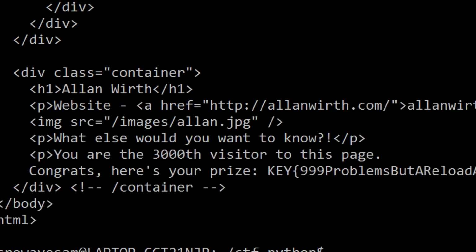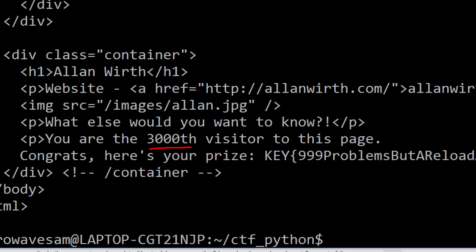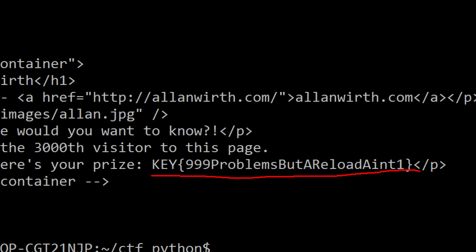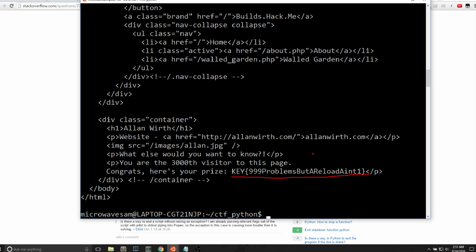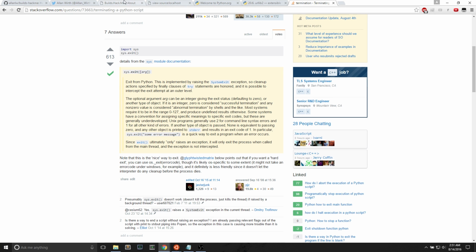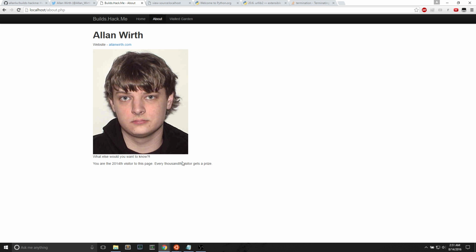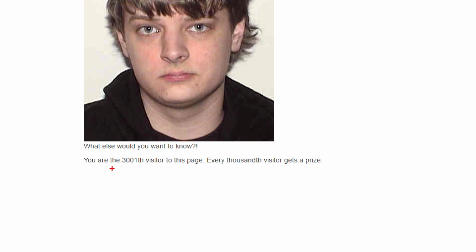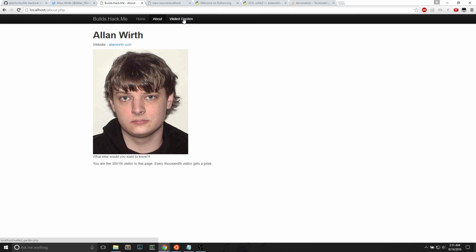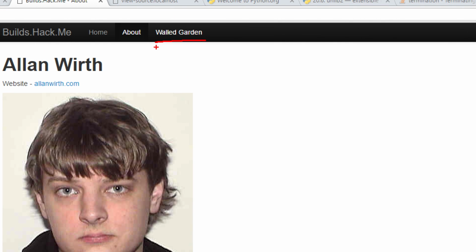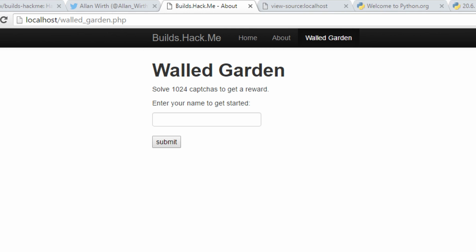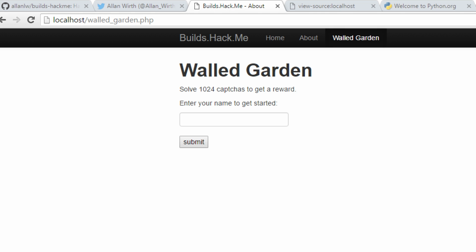And we can see that once key was in the about page, it said you are the 3000th visitor and shows the key. Now we have accomplished the third key. The key is 999 problems but a reload ain't one. Keys tend to have a little joke or a trendy meme in them. And if we refresh the page, we can see that we are the 3001 visitor. So we know that this script visited the page until it found key inside it, which happened to be a multiple of 1000, 3000. Now, if we visit the next page on the navigation bar, we see walled garden.